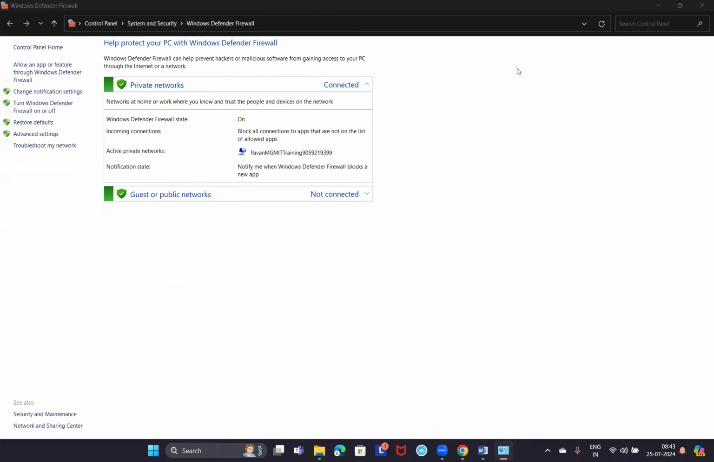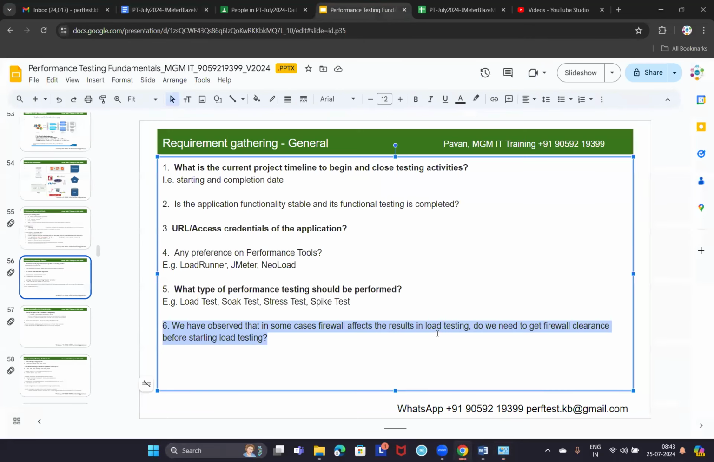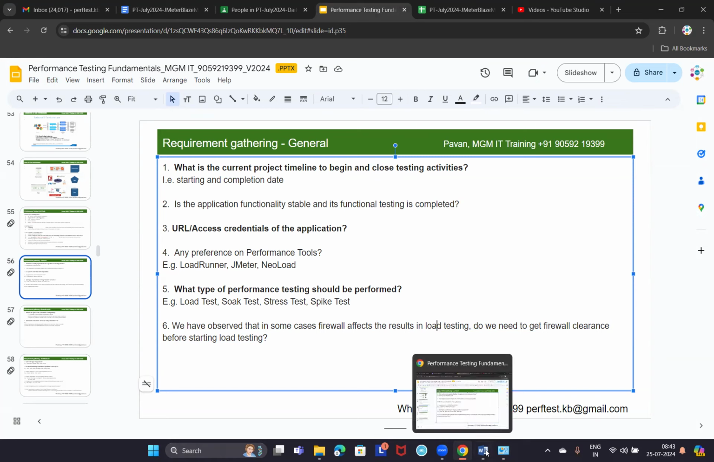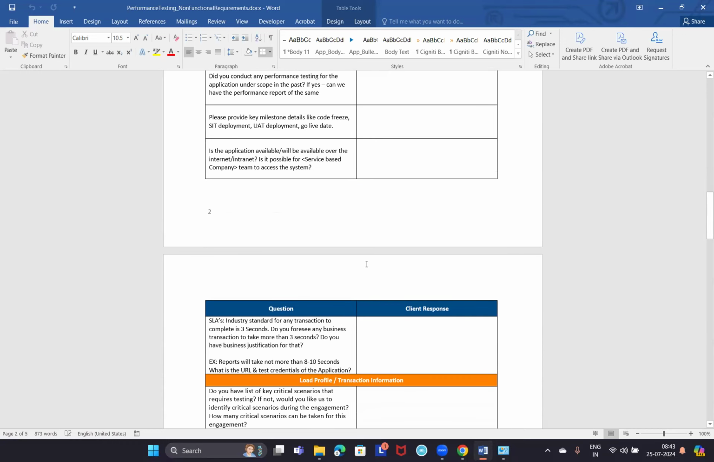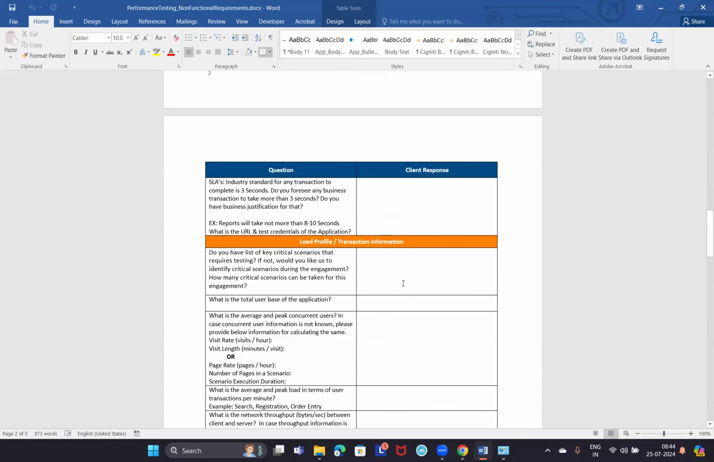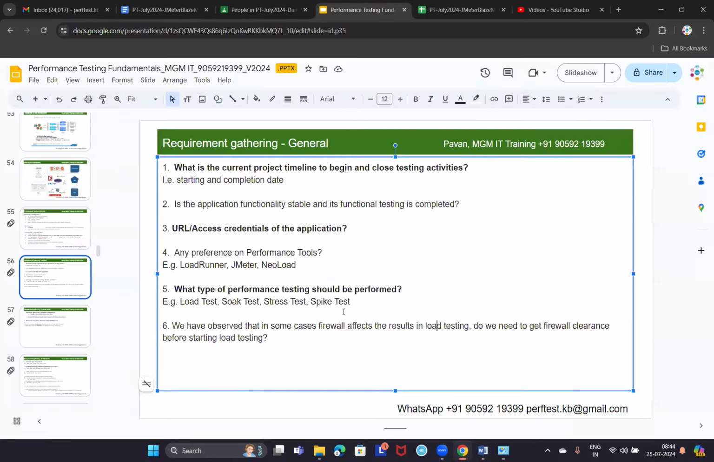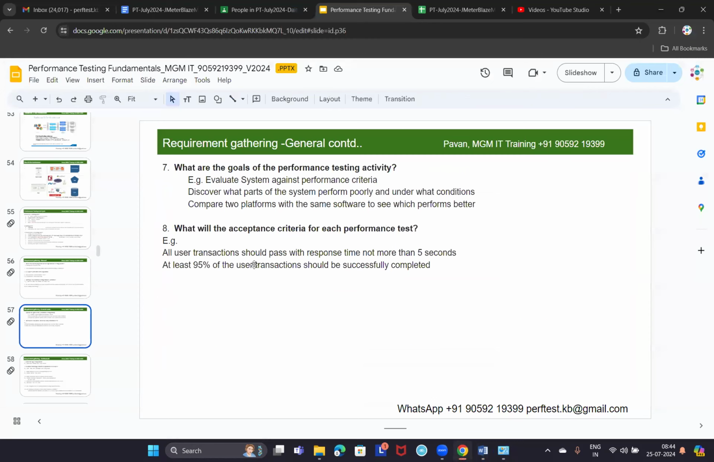And if you want to do load testing, we need to get that firewall clearance. We'll discuss that later; you'll understand once we go to scripting. So we are asking here, you simply share this Word document, and if the client has any queries, he will schedule a call and ask his queries. Understood, guys? You simply share this Word document with the client and ask them to respond to these queries. If they have any doubt, obviously they will schedule a call and come back to you. Your team lead and project leader will take care of that.